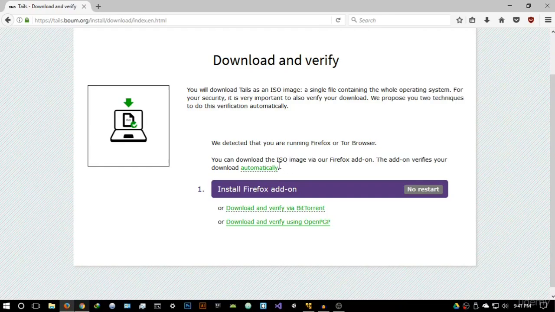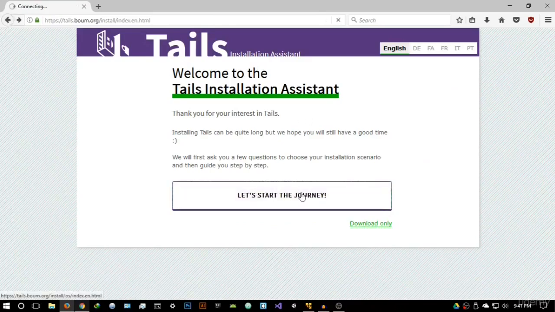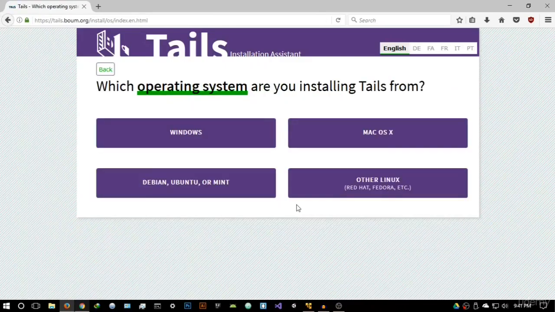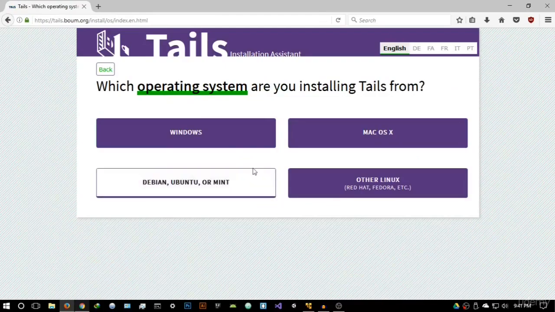You can download the ISO image via a Firefox add-on. The add-on verifies your download automatically. So let's just install the Firefox add-on. No, not really. You can also download it with a torrent. If you really don't want to go through the Firefox add-on and maybe you're using Google Chrome, we can just go back and use this guide here, and I know that this will basically bypass everything.